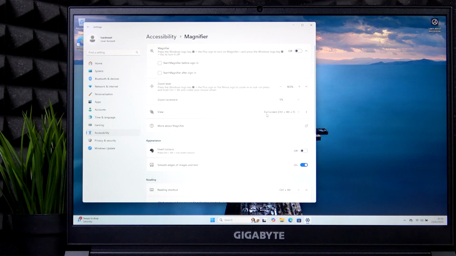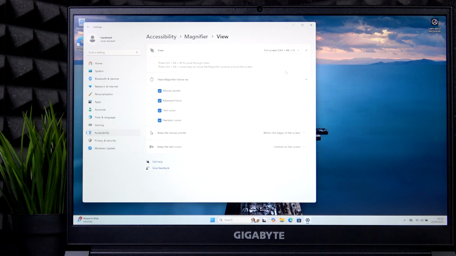And now let's also see the view, because you can change the view. So you can set it to full screen. By the way, you can switch between these views with a keyboard shortcut, which is called Ctrl-Alt-D to set it to docked, Ctrl-Alt-F for full screen, and Ctrl-Alt-L for lens.